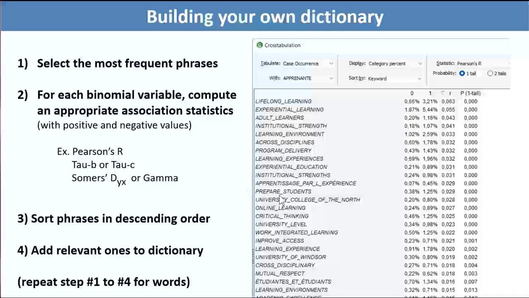You then sort phrases in descending order of the chosen statistic. The most relevant phrase should appear at the top of the list. You then simply have to select those that you believe are relevant and add them to the associated category. Once you have done this with phrases, you do the same with leftover words. What I mean by leftover words is all words that are not part of the phrases that have been selected up until now.